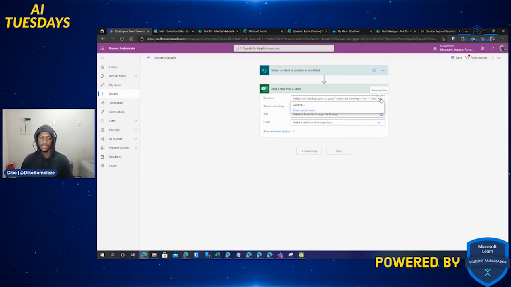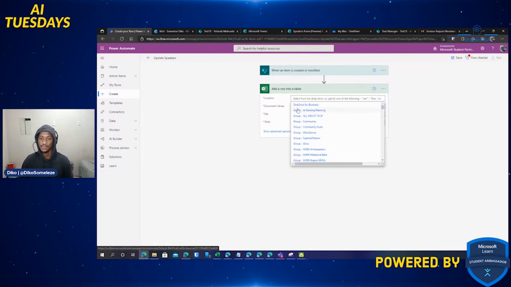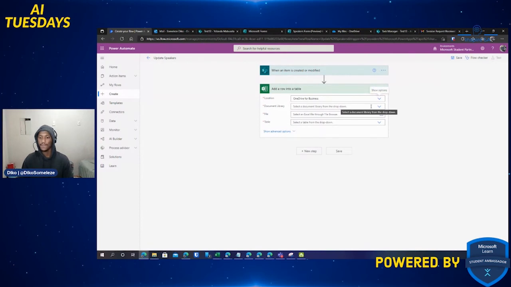And then obviously it will ask us for the location. Where is this Excel spreadsheet at? So the Excel spreadsheet is on OneDrive for Business. Always choose OneDrive for Business. On which document library? On this option, you choose OneDrive. There's no other option that you'd have. And then which file are you adding this row into? So which Excel spreadsheet are you adding this row into?